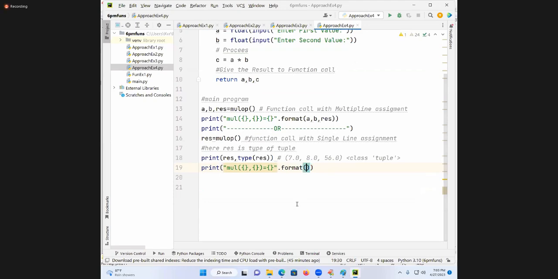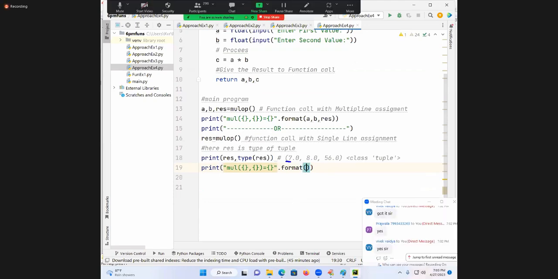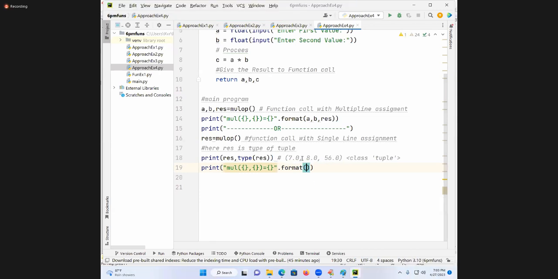You cannot tell. Because it has a 0th index, first index, second index. So here you cannot answer. Why? Because you are out of order. RES of what? RES of 1, comma RES of 2. You know indexes: RES of 0 is the first value, RES of 1 the second, RES of 2 is the result.